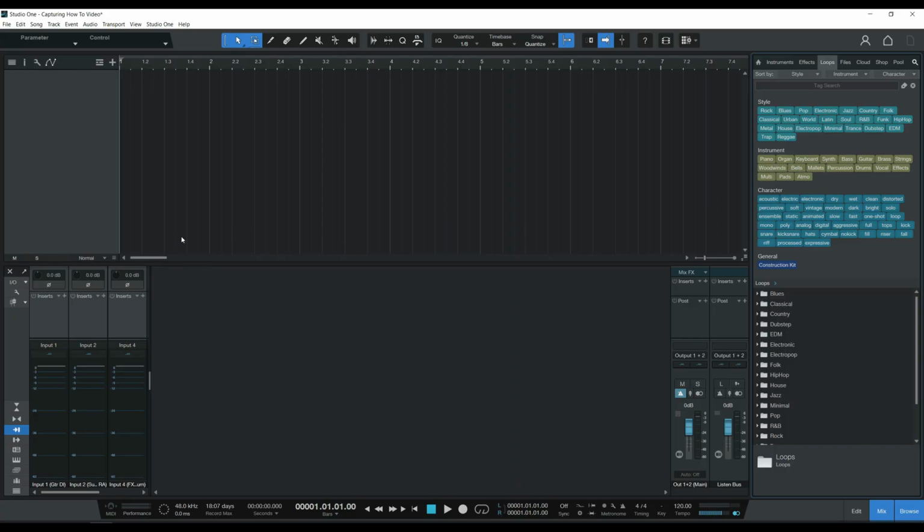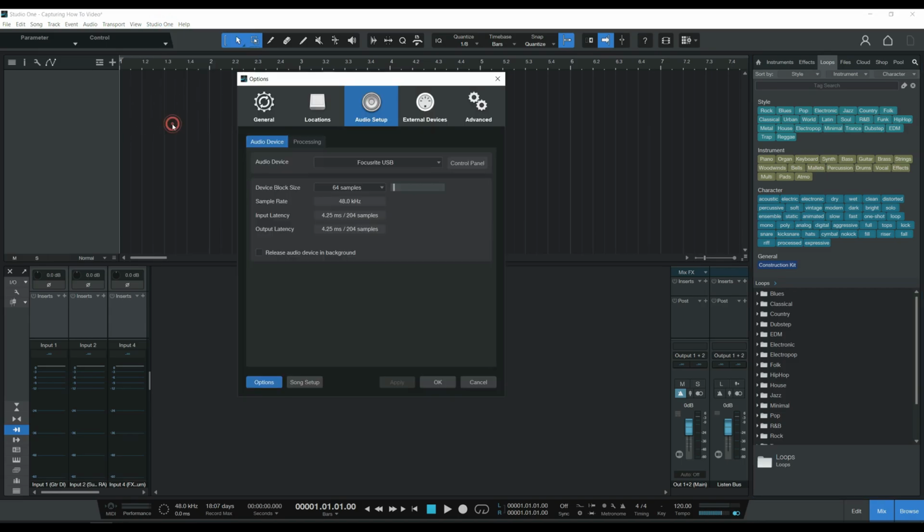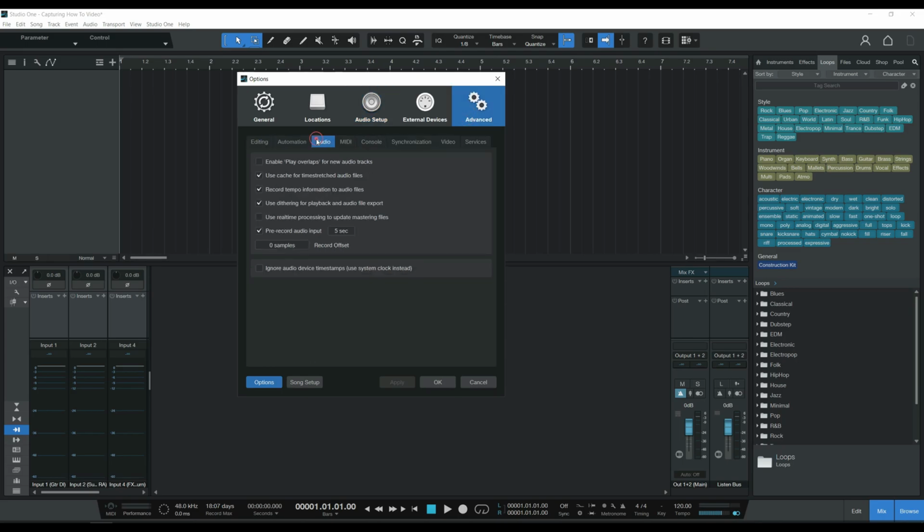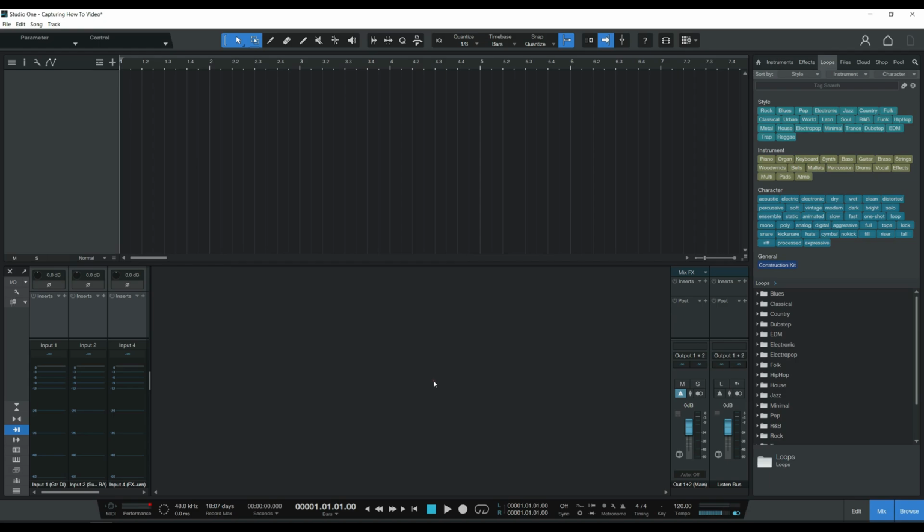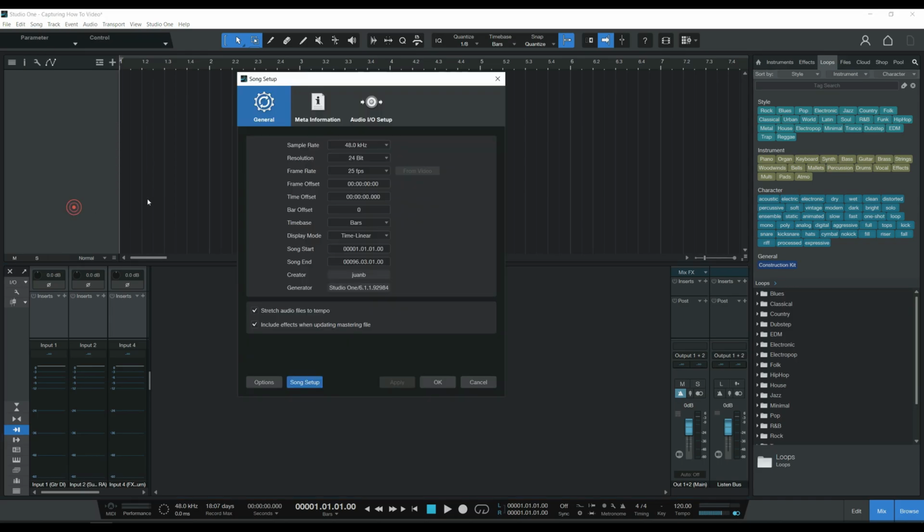In my DAW, I have to make sure a few things are in place before I start doing captures. For example, I have to go to Options. I have to make sure that pre-record audio input is off. I like to have that on when I'm tracking guitars, but for this, I don't want extra information added to the training file. You also want to make sure in your project settings that your sample rate is set to 48,000 and your resolution to 24-bit.